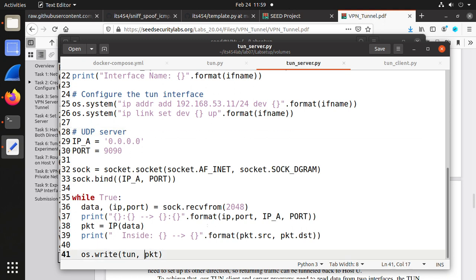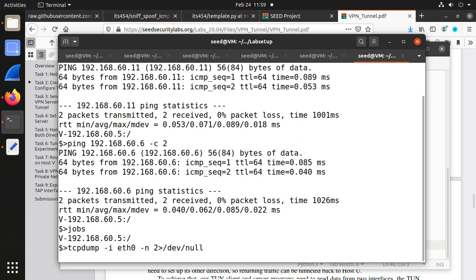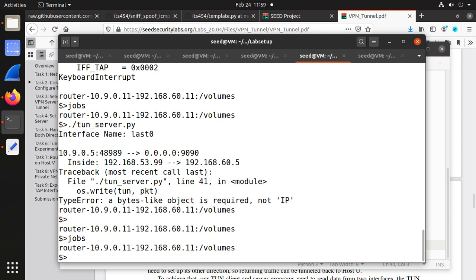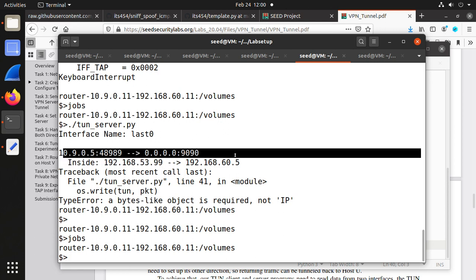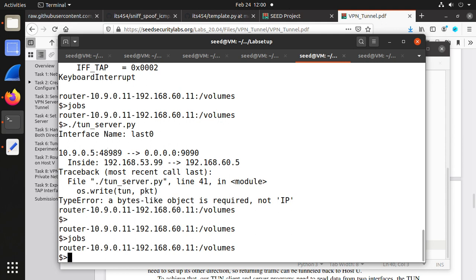The server here, we need to convert this one to bytes, and let's save it. Alright, now let's run on the server. Here on the server, you see it received one ping request from the client to the server, and inside you see this IP request to host V. Then it broke because it's not right.